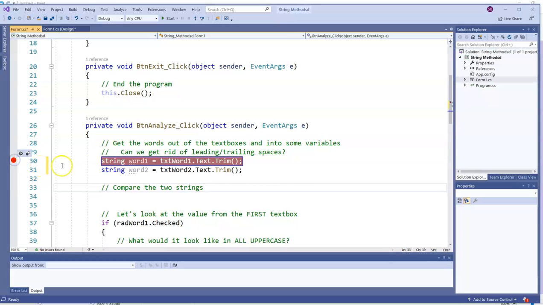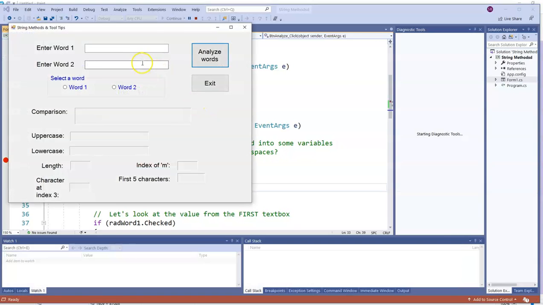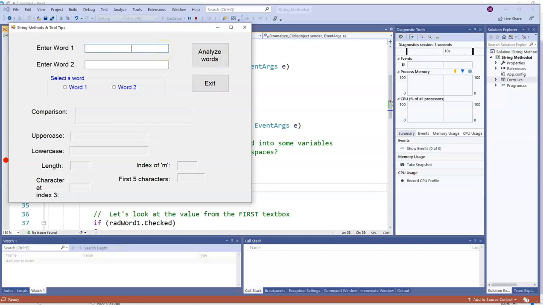And I'll put a breakpoint out here to show you what's going to happen. I'll start the program and type a couple of words into those two text boxes. Now I'm going to type some spaces before and after the words that I put in here. So I put some spaces before dog, I'll put some spaces after dog. And in this one I'll put some spaces and then the word cat, and then some more spaces after the word cat.